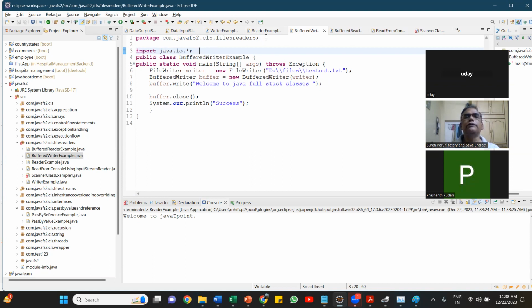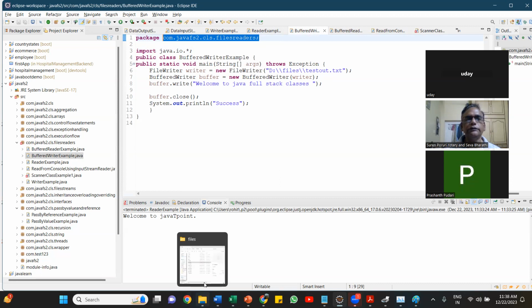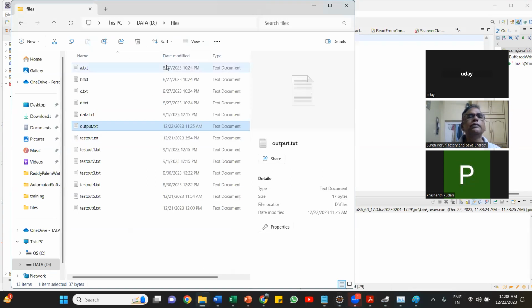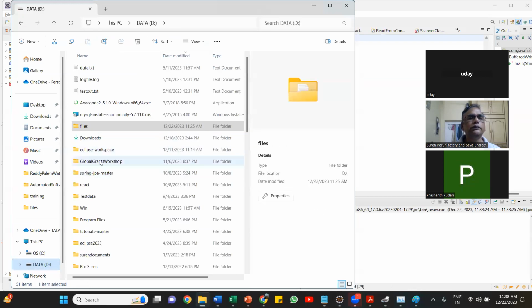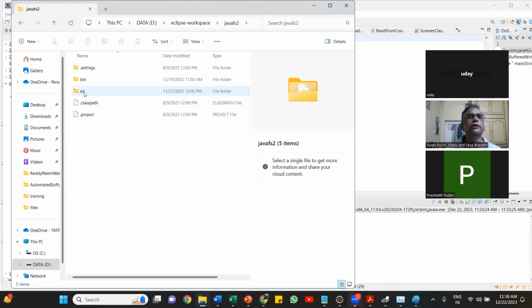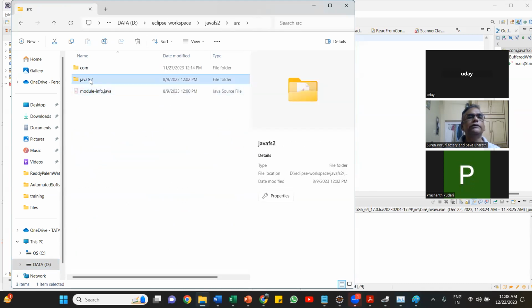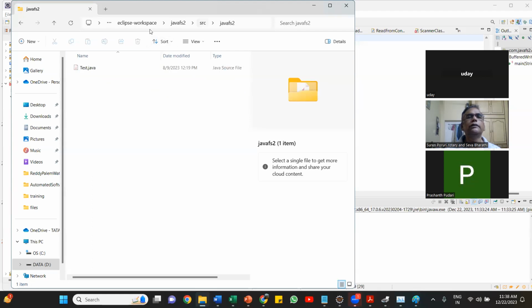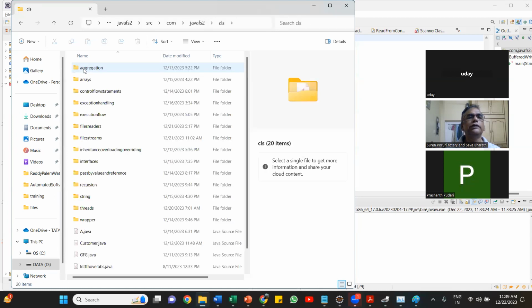Okay, so this is the package. Where are we storing these files? If you go to com.javafs2.cls, what is actually a package? Now if you open the file, where are the files located? This Eclipse workspace, JavaFS2, SRC, JavaFS2, SRC, com, JavaFS2, CLS.